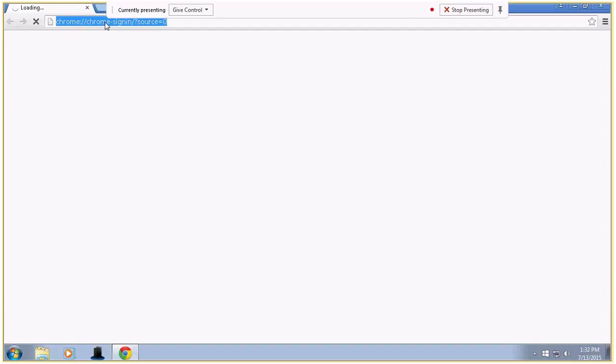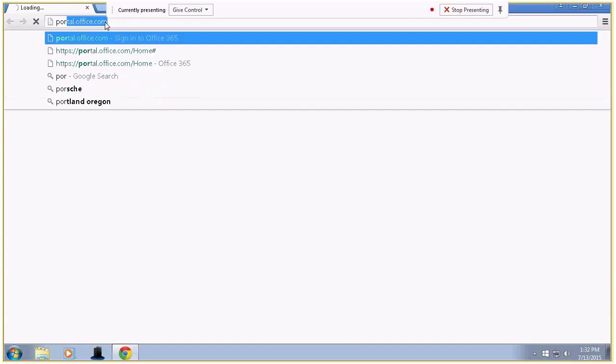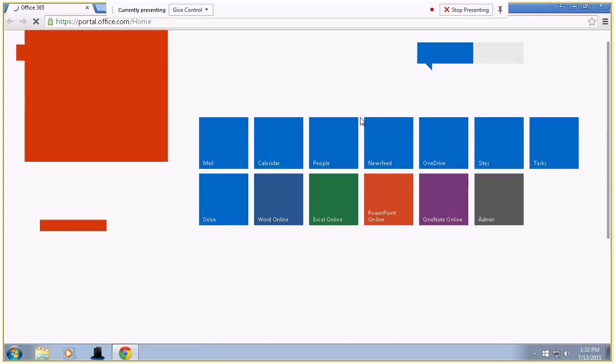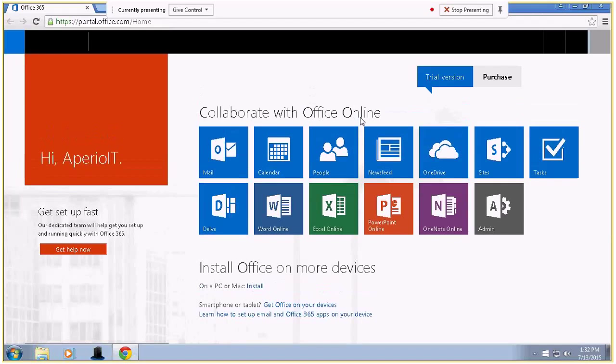And again, I'm going to go to portal.office.com. And again, keep in mind the computer I'm using is not all that fast, so this is actually a great reason to use Office 365. It doesn't really require a lot.